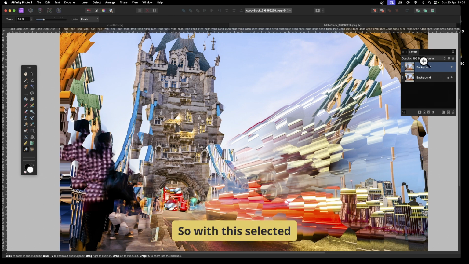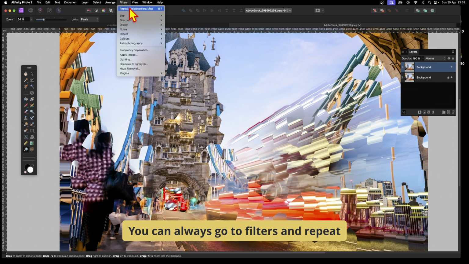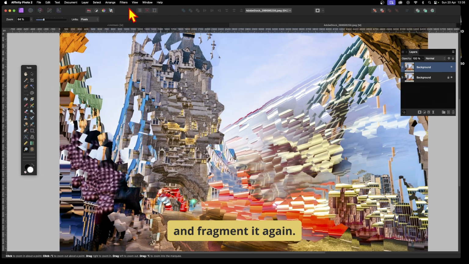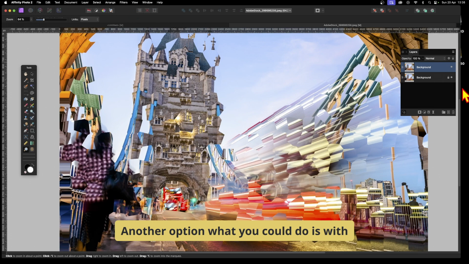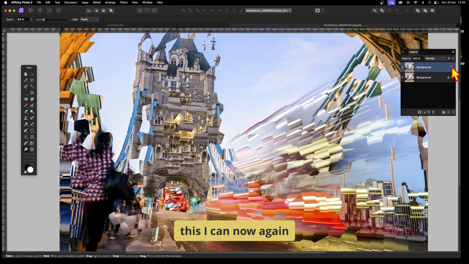So with this selected, again needs to be selected. You can always go to Filters and Repeat, and fragment it again.